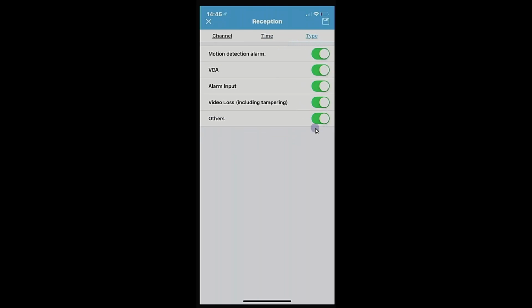Now I don't normally recommend having motion detection push notifications, as if you have a look at your recording of your NVR, you'll find you have a lot of motion, which means that it'll be sending you a notification every time it detects motion and every time it stops detecting motion. Ends up being a lot. So I tend to turn those off, and that's why I set up the VCAs.